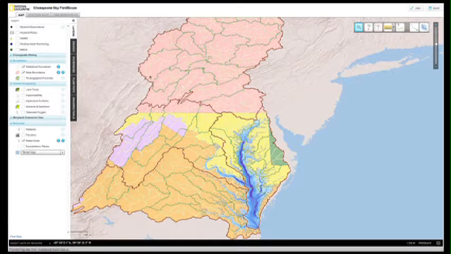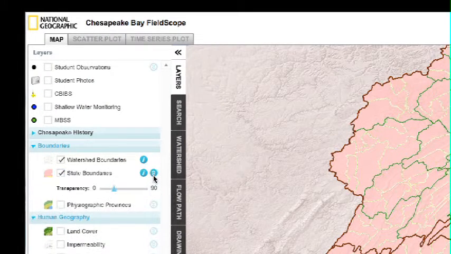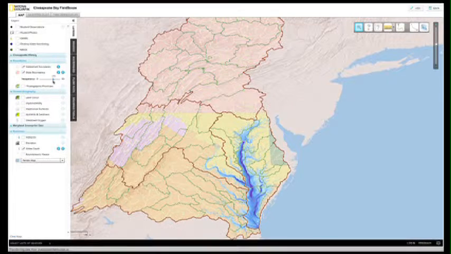The colors can be distracting, so to bring down the intensity, we can click the blue double arrow next to the state boundaries. This is the transparency option. The slider will make a feature more or less prominent. 0 will make it opaque, and 100 will make it disappear. Let's turn this down to 60 or so to make the watershed stand out more.